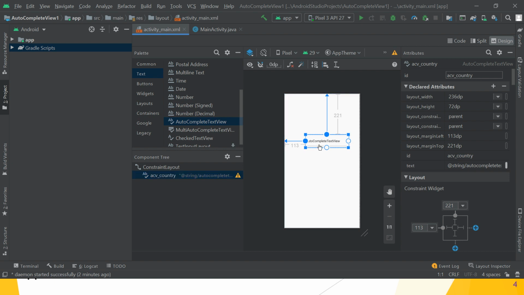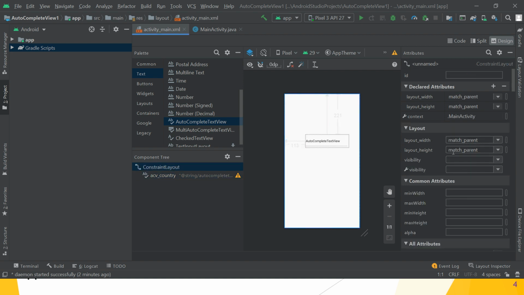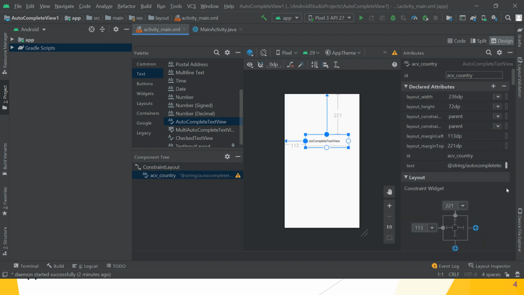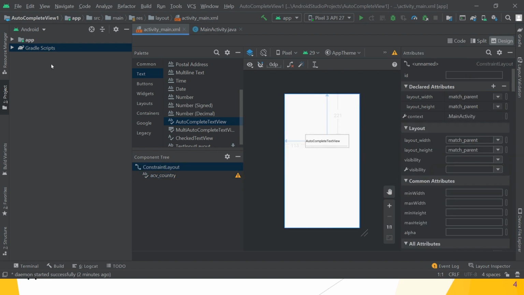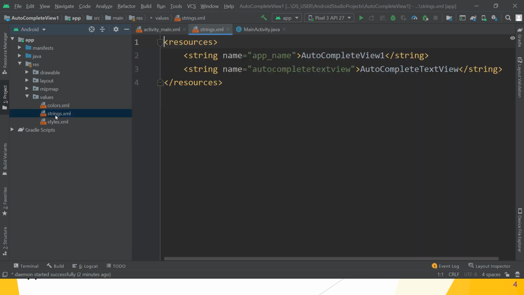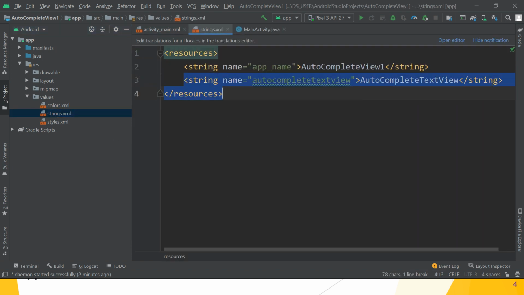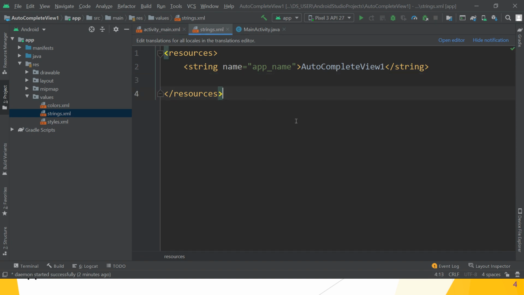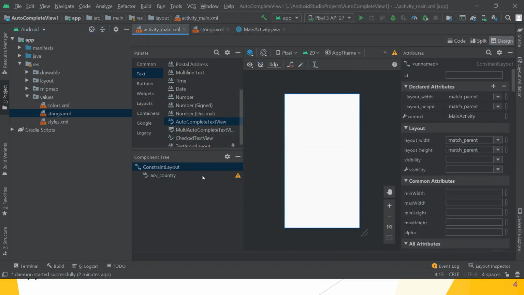Okay. Next, what text do you want? If you don't want any text, just delete it. But if you delete it, one thing you should know is that in the application there is a resource, and in resources values string.xml is there. So you also have to remove this string from the resources. Great. Guys, hope you understand.